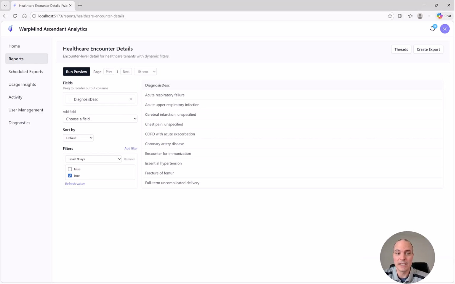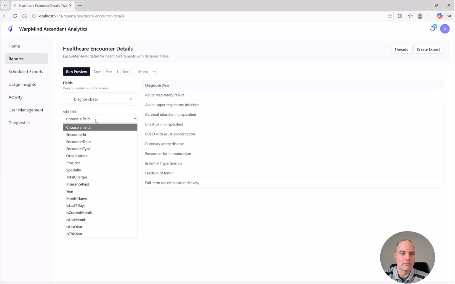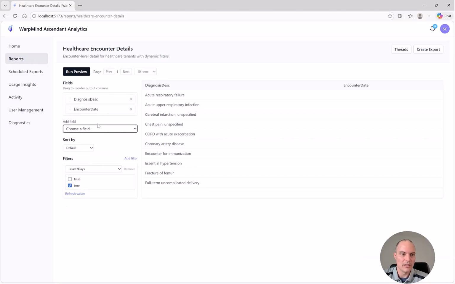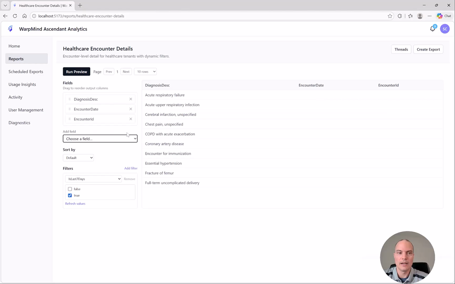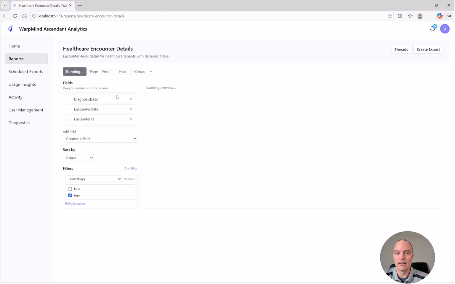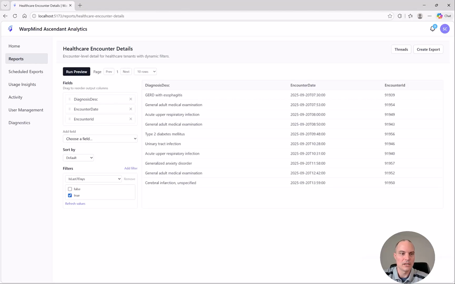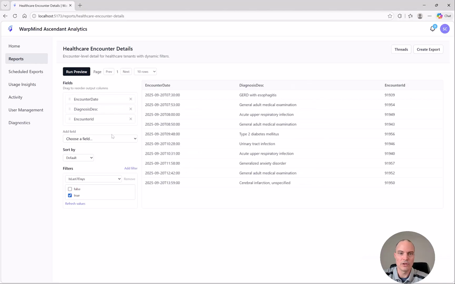Grab one field and by default it's going to give you the unique or the distinct values from that, so you can get that information. All right, so let's go ahead and add a few more fields back to this just to get us going. Run that preview again. Here we go. Let's put the encounter date first.